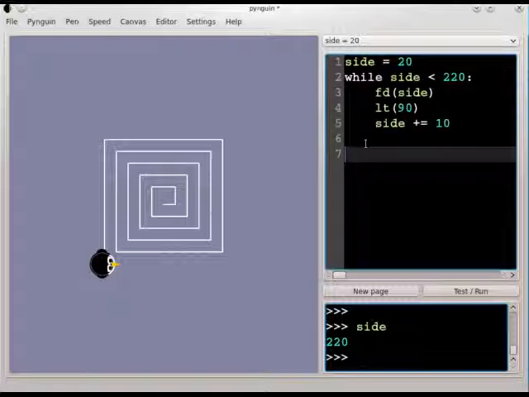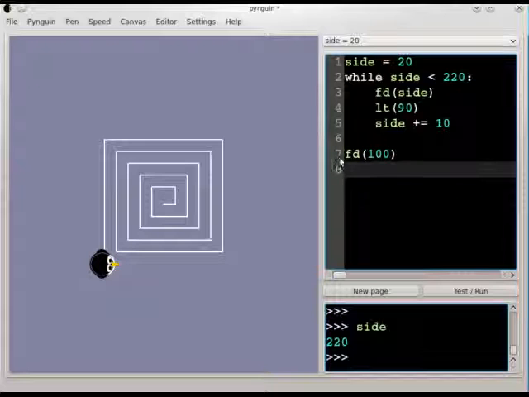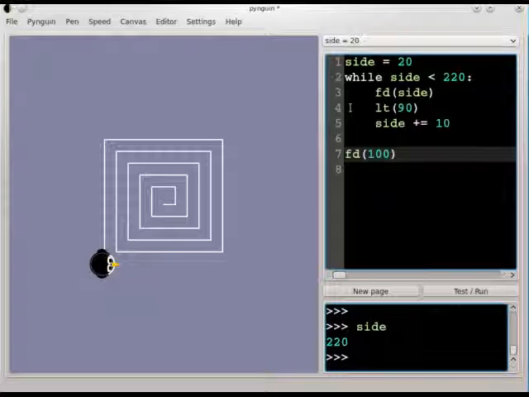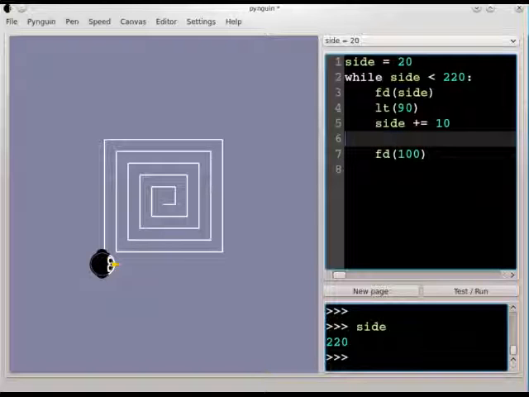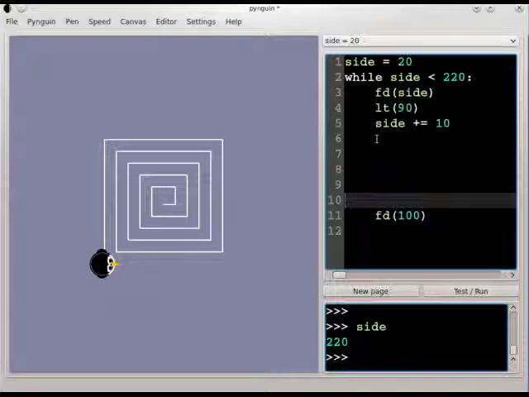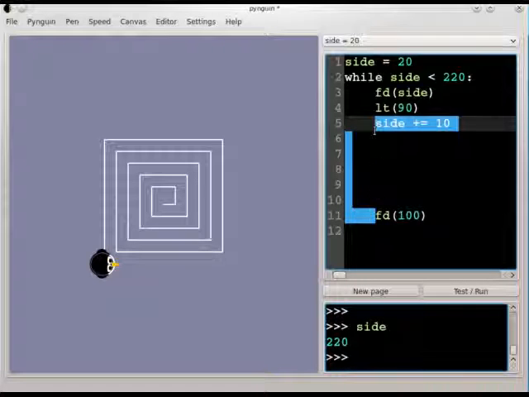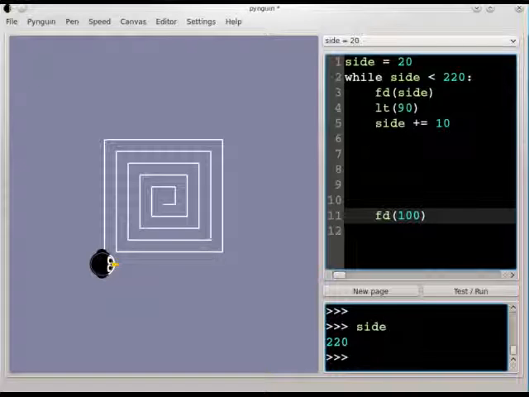Now, if there were any additional lines, then those would start running after. Let's say you wanted to go forward 100 afterwards. Now notice that this line is not indented, right? So that's how it knows what's part of the loop and what's not. If this line were indented, even though there's a space here, it doesn't matter. I could push this down 20 lines. As long as this amount of indent hasn't changed, this would still be part of the loop.